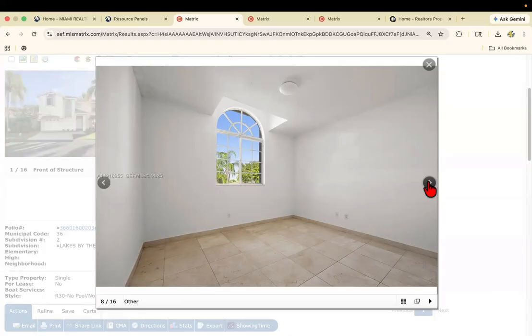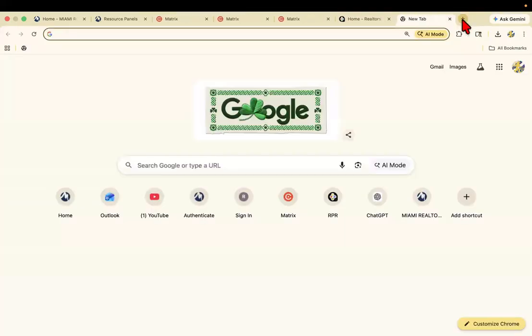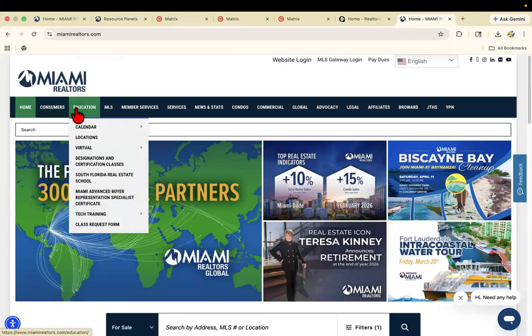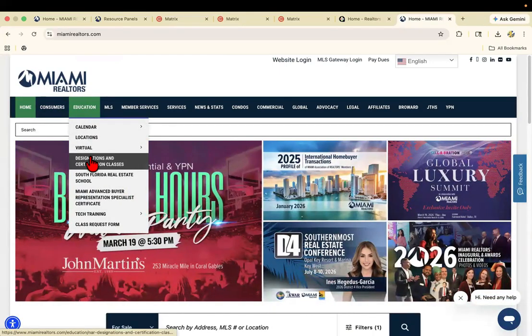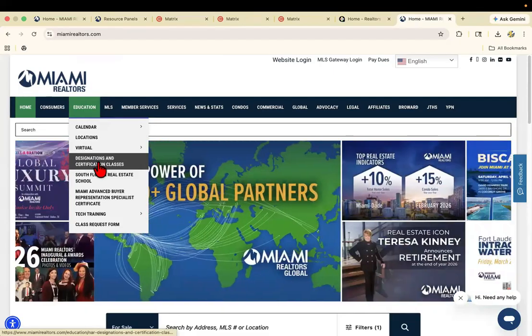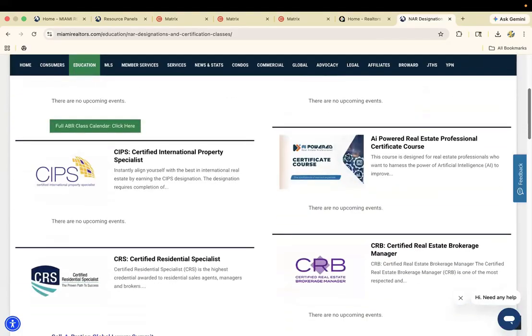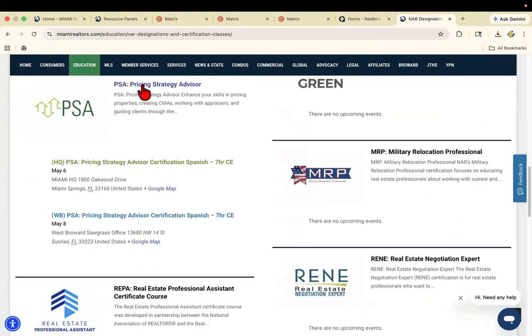But I want to repeat, this class is going to be more mechanical. The main goal is to teach you how to go directly into our platforms in order to create a CMA. But if you want a full breakdown of what to look for when you create a CMA, there's two classes for that. There's the CMA workshop, and there's also a certification that you can get located here under our education section. If you go here where you see designations and certifications, look for the name PSA. PSA is short for the Pricing Strategy Advisor.